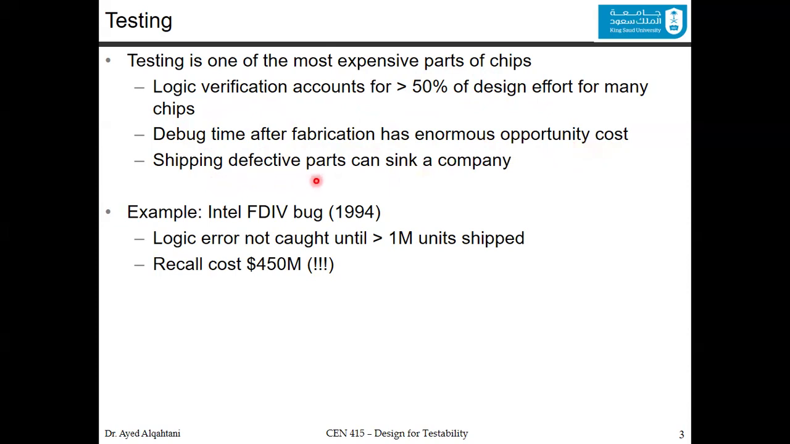Also, shipping defective parts can sink a company, and there are so many examples in history. One of them is the Intel floating point division bug in 1994. The logic error was not caught until more than 1 million units had already been shipped to customers, and the recall cost was $450 million at that time.